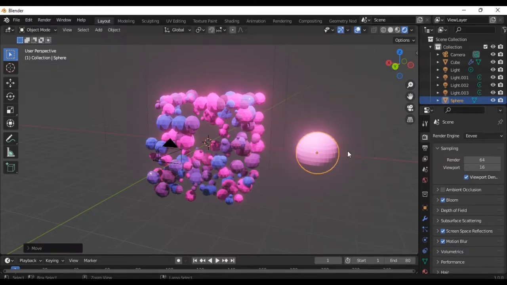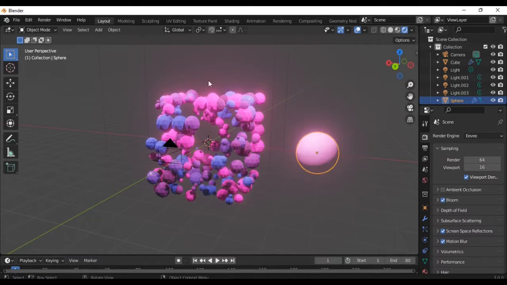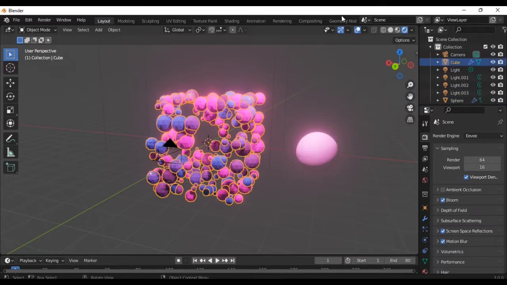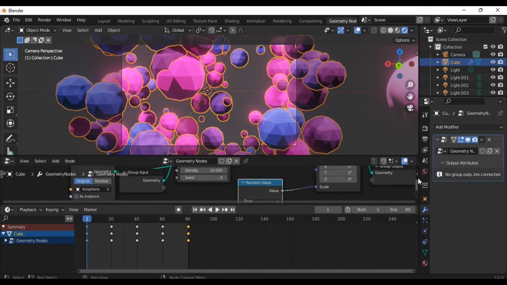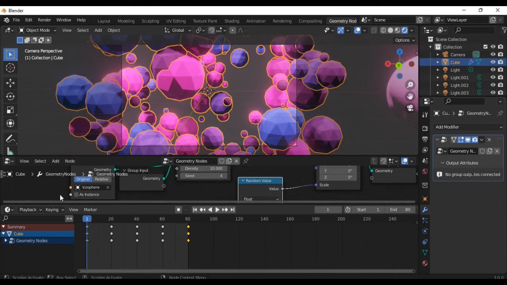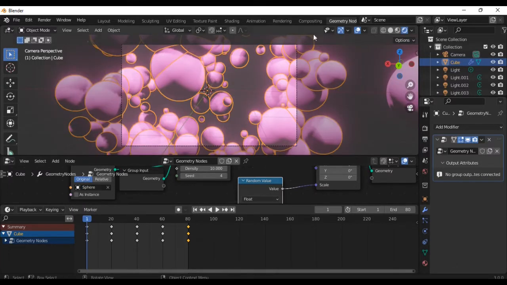Okay, so let me select the UV sphere and add a subdivision surface modifier with the levels of 2 and shade smooth. And now if I take the cube and go to the geometry nodes, in the object info you can just change the icosphere to the UV sphere. So just press X and let's take the UV sphere, and if you take that, you can see something like this.